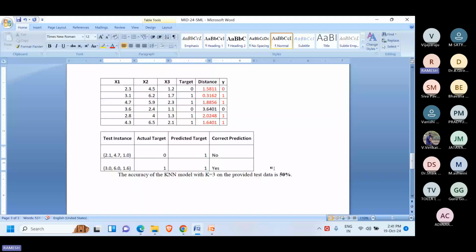If it is a regression problem, we'll go with the average of the output values. Otherwise, if it is a classification problem, we take the majority value. The majority class will be the predicted value. Understood? In this way, we select the best k value for the given data set.